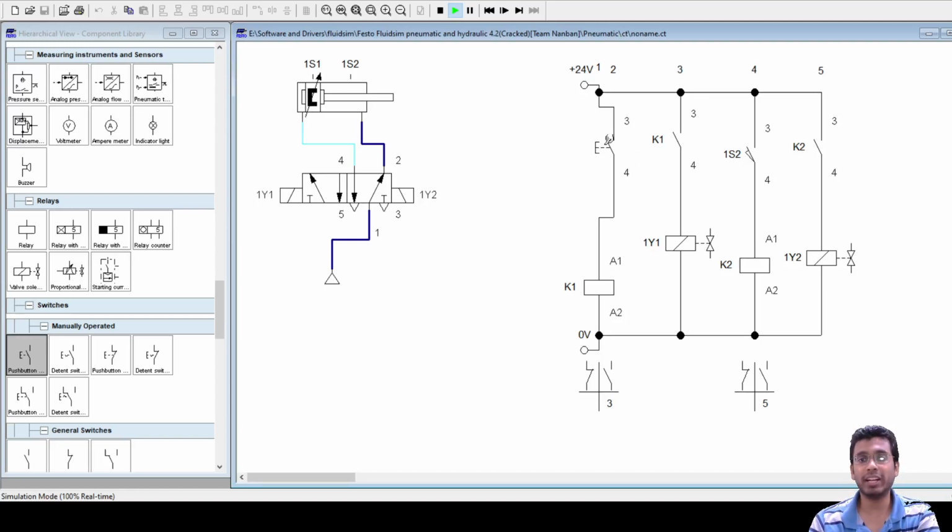So for a switch, this part of the circuit is always closed. When the cylinder was extending, your 1S1 was getting deactivated and the circuit was open. The moment the cylinder retracted back and triggered your 1S1 again, that circuit was getting closed, and again your K1 was energizing, then your 1Y1 was energizing, and then your cycle was continuing further.